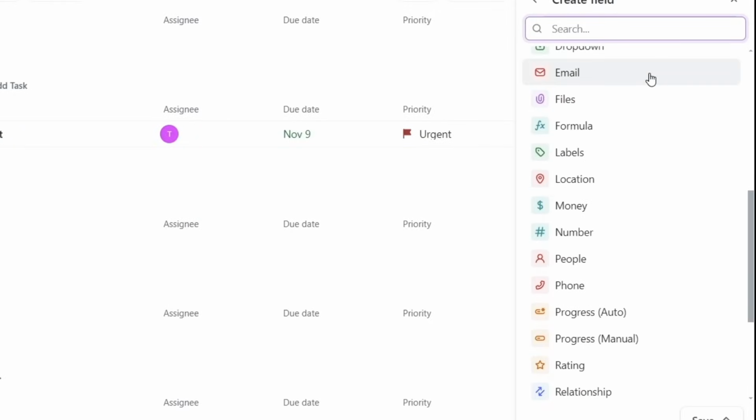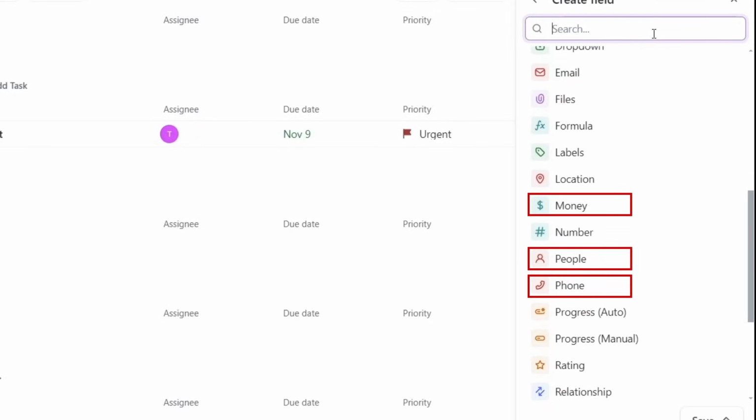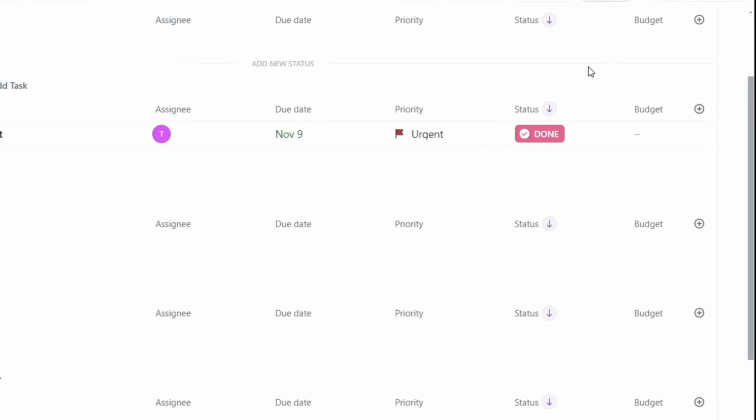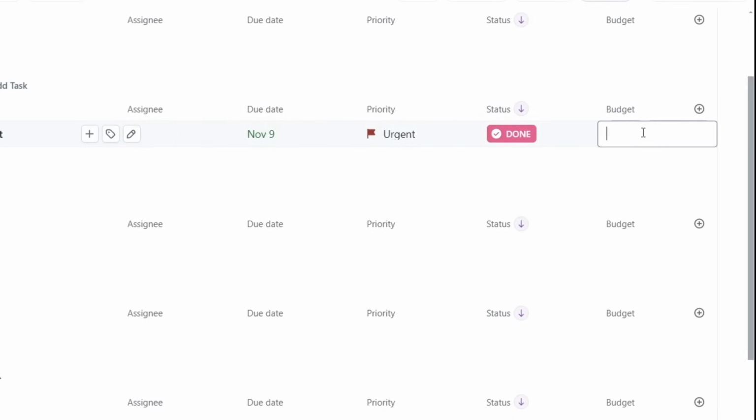From here, you can create custom fields like budget, phone number, or team role. Let's add a budget field to track project costs. Simply click Add Field, name it Budget, and now you can input any necessary budget details for this task. Custom fields give you the power to track whatever specific data matters most to your project.